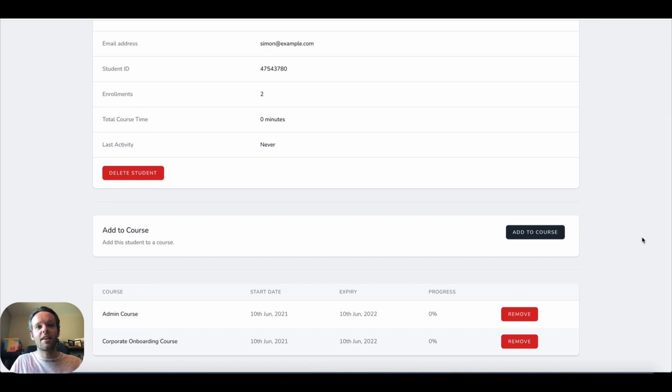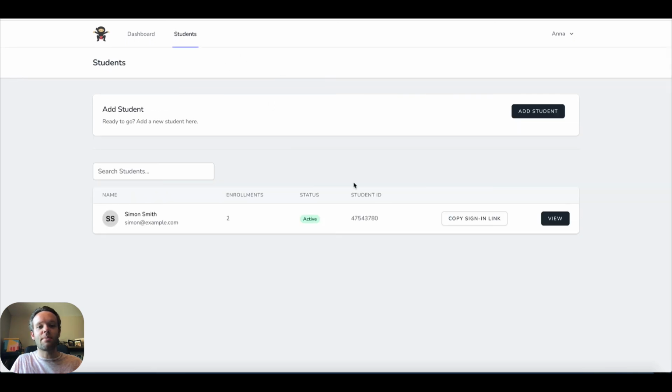Another feature I'd like to highlight here on the student page is the button to copy the sign-in link. And what this does is it generates a link that allows the student to log in directly. Once again, perfect for instant messaging or an email to get that employee onboarded nice and quick, therefore reducing the support time you will need to leverage on your side.